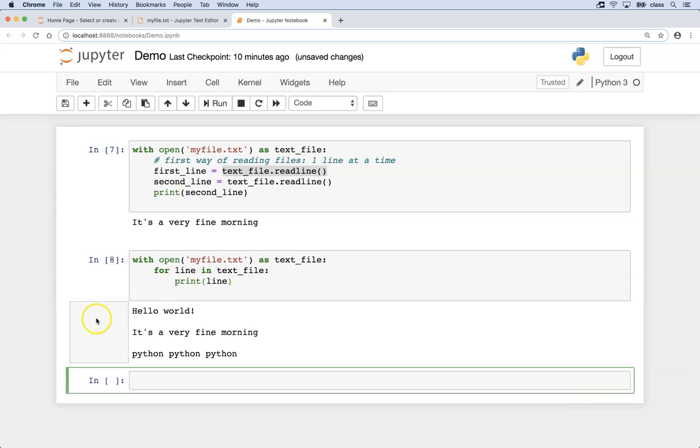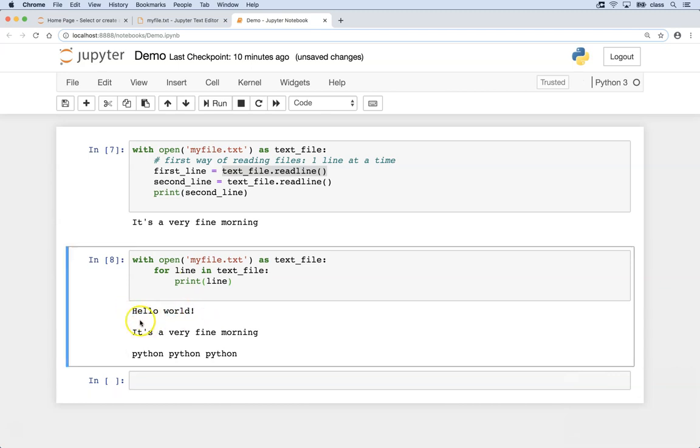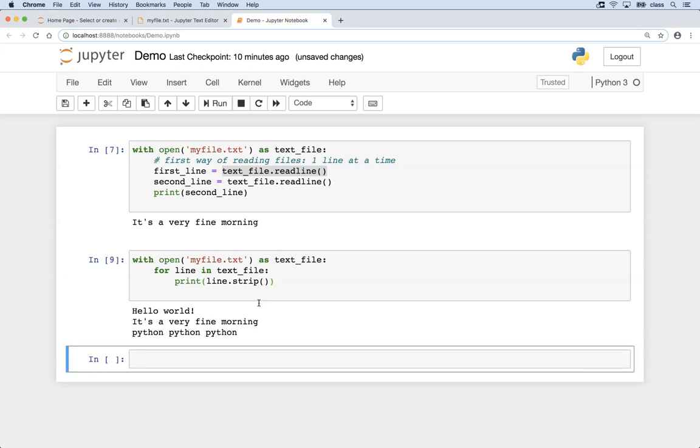So when I execute this code, I then get my 3 lines, hello world, with an extra line break, so that there's the line break from the text itself plus the line break at the end of printing. That's why I get this extra double spacing there. It's a very fine morning, and Python. If I take that line, I call the strip function on it, that will remove that extra newline character, and then I can get them to be all more compact.